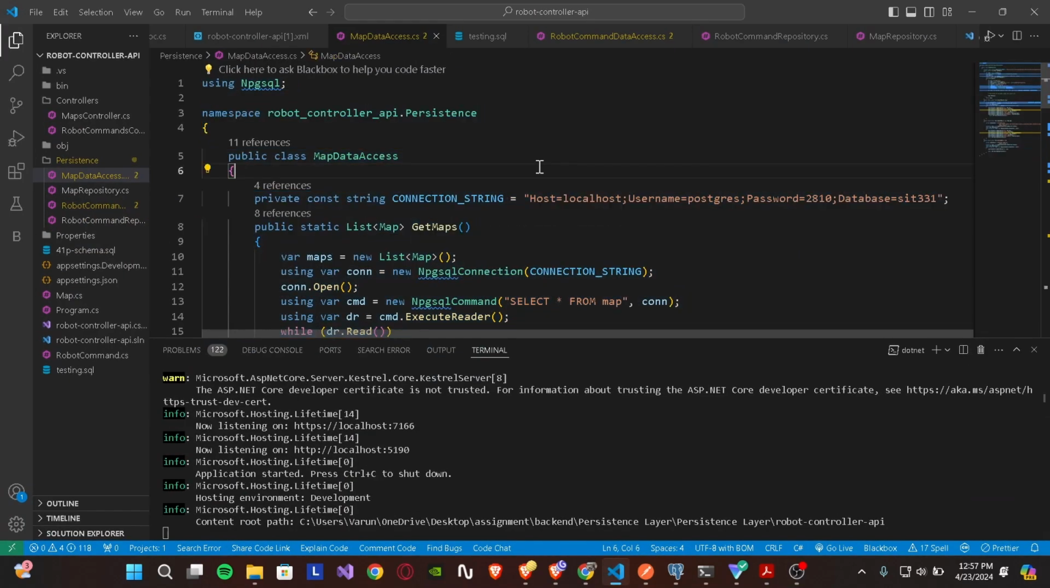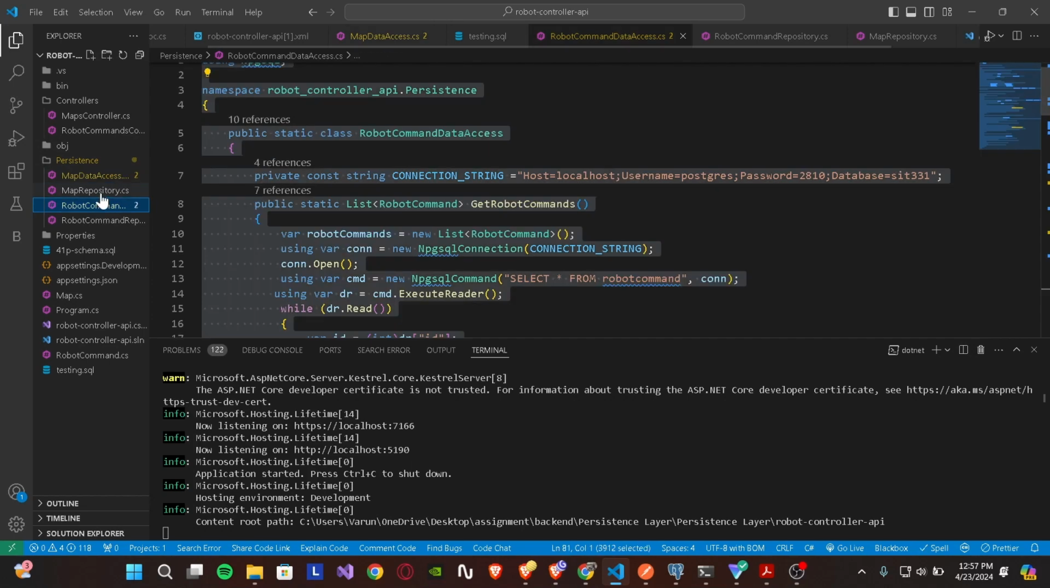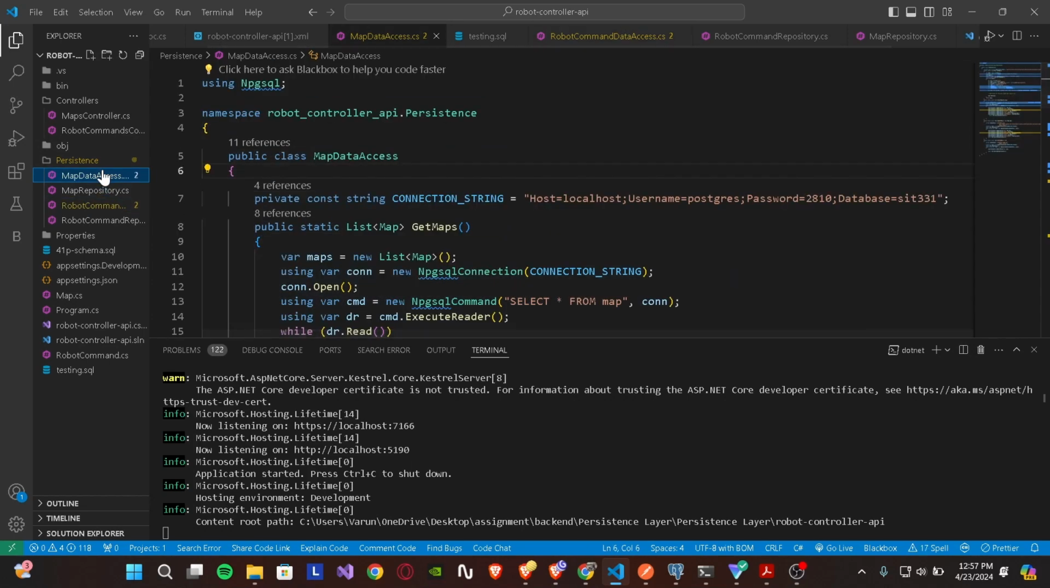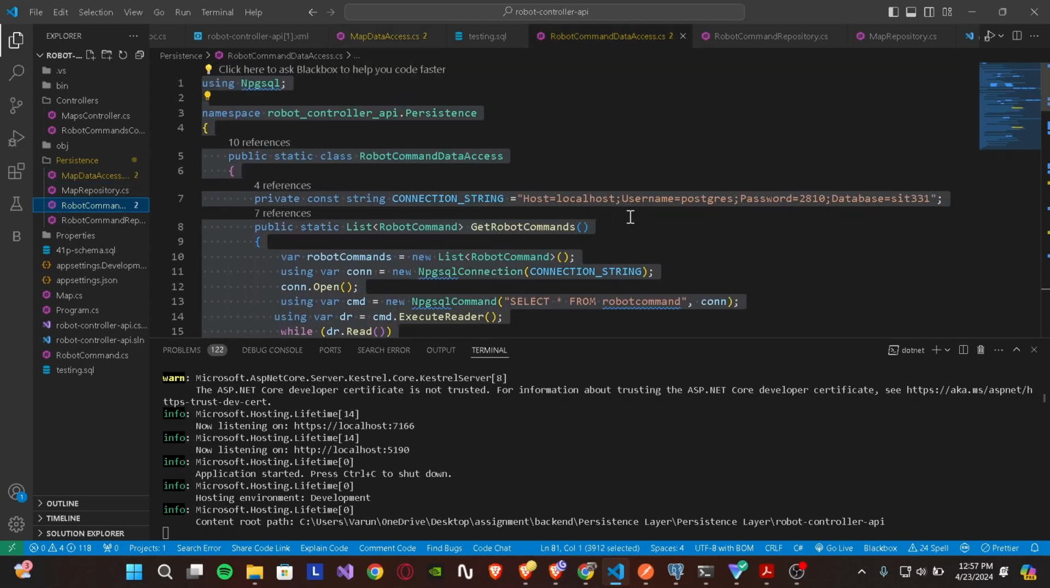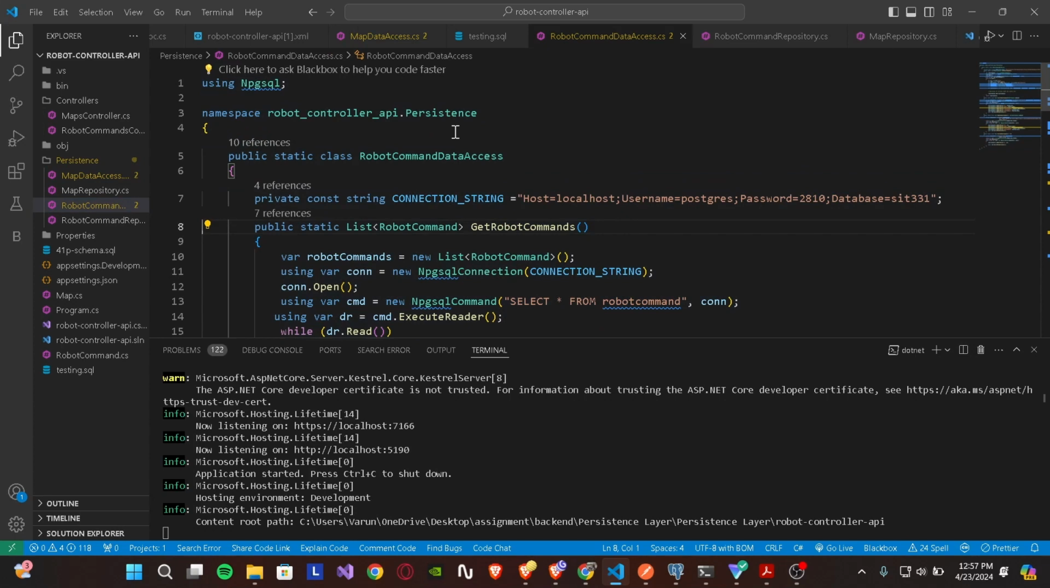So here is my code for the persistence layer. It is the implementation of the full API code. We can say I have just extended the full API web implementation code, and I have created two new files, that is robot command and map data access. Now moving on, robot command. For robot command we are using Npgsql.